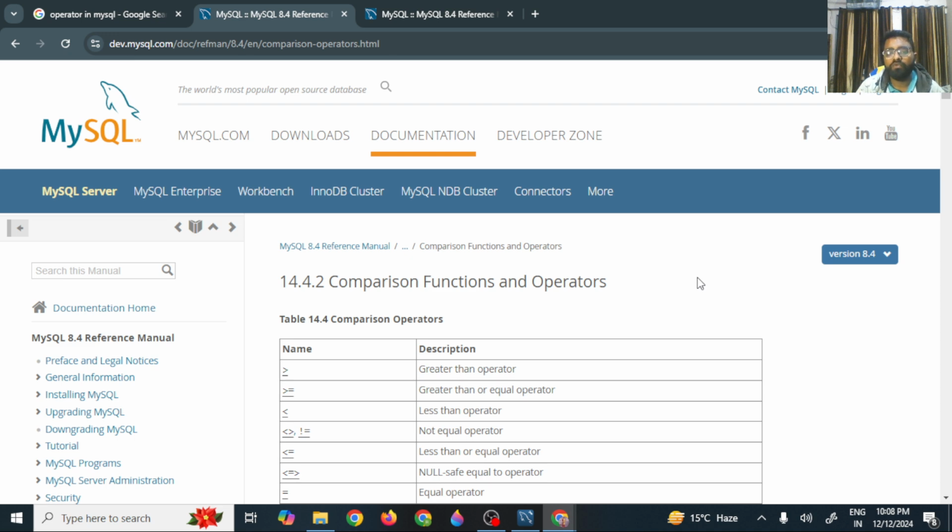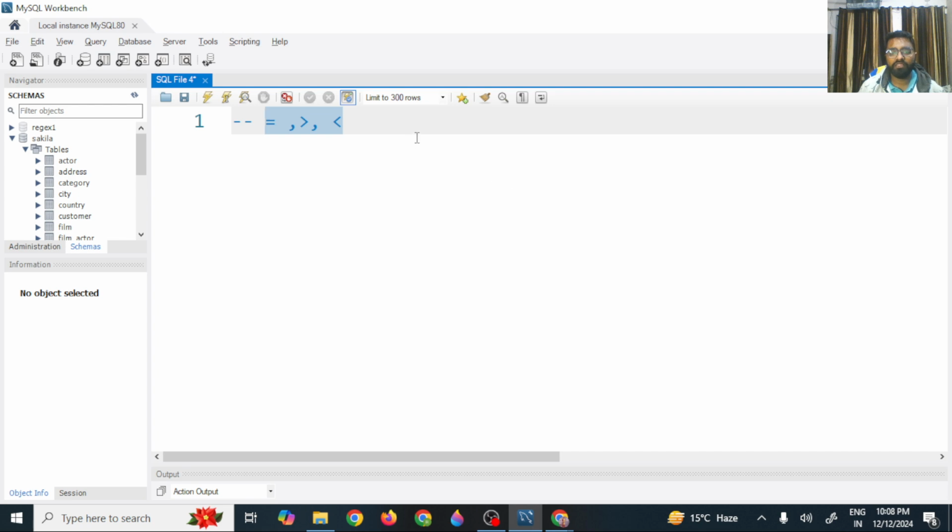Generally when we talk about operators, there are a few that we commonly use. You might know these from some programming language, like greater than, less than, or equals to. Similarly, we are going to look at what these operators are and how they can be used.